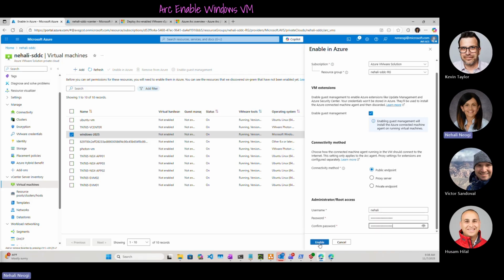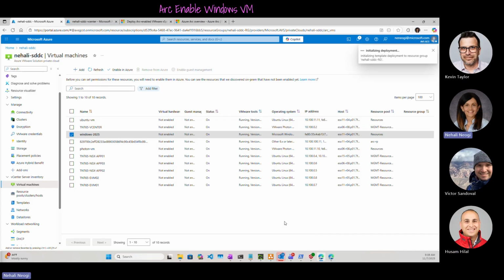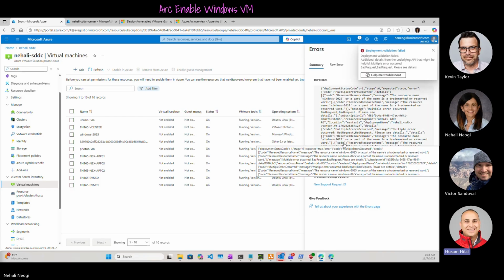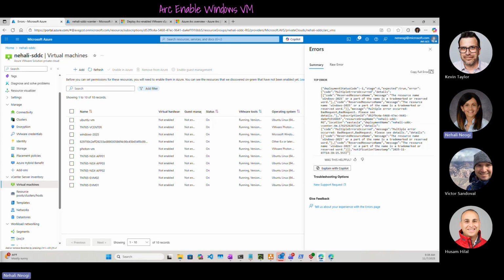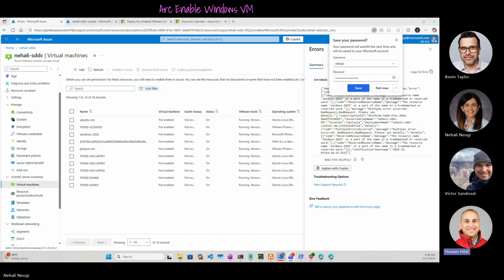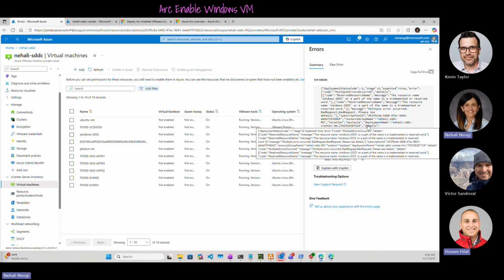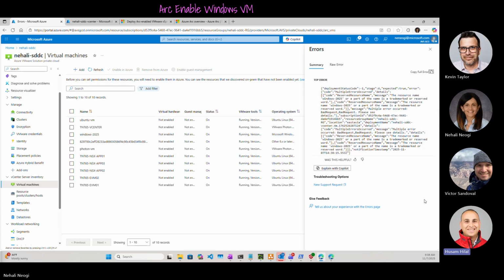So should I go ahead and hit enable? Yes. So this will do a deployment. The Azure enablement itself is a resource that will be deployed. And we have an issue there. Let's see. I'll put this error in the chat as well, just so you guys have it. I didn't like the VM name, it sounds like. Oh, I blame Victor for the naming. It says the resource name Windows 2025, or part of that name, is a trademark, marked, or reserved word.